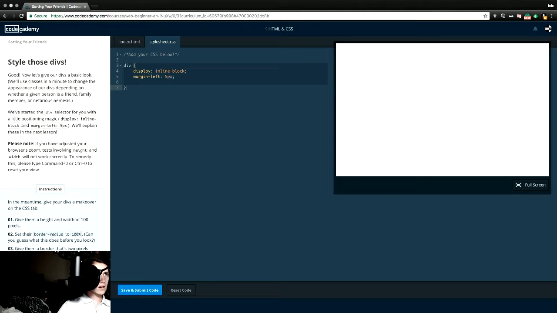Give them a height and width of 100. Okay. Set their border radiuses to 100%. Can you guess what this does before you look? It turns it into a circle. At least that's what our spidey senses tell us, after tinkering with them before in the last exercise. And then 3, give them a border that's 2 pixels wide, solid, and black. Yeah. Alright, div. Go time.